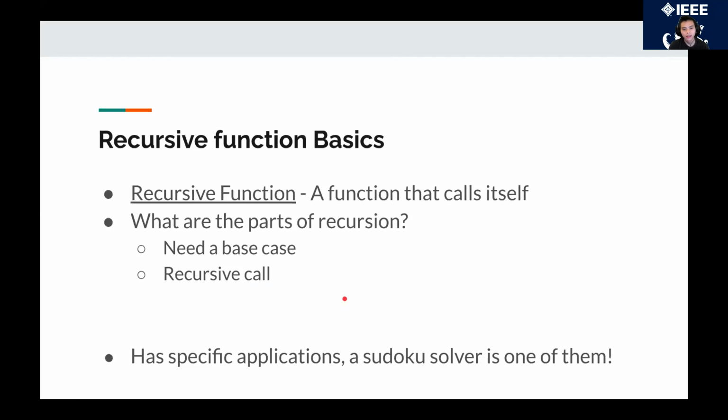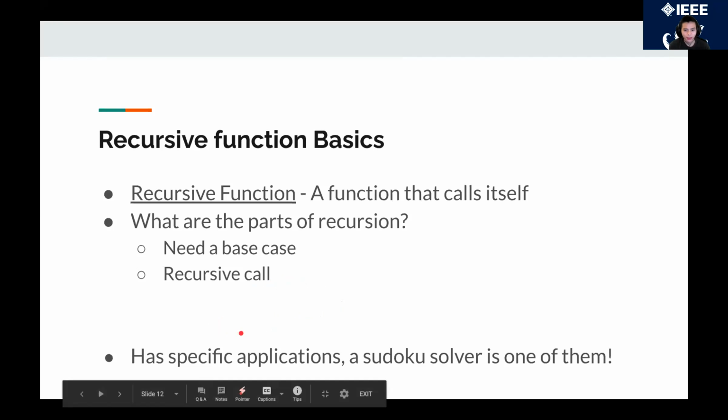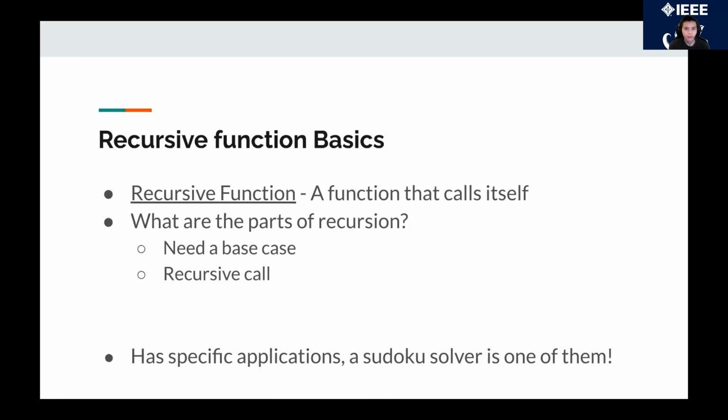And there are a lot of advantages to recursive functions. For example, iterating through a brute force method with a bunch of loops would actually take longer, or be more complicated code than just a recursive function. So it has very specific applications, and a Sudoku solver is one of them. This way we can keep our code short and easier to understand.